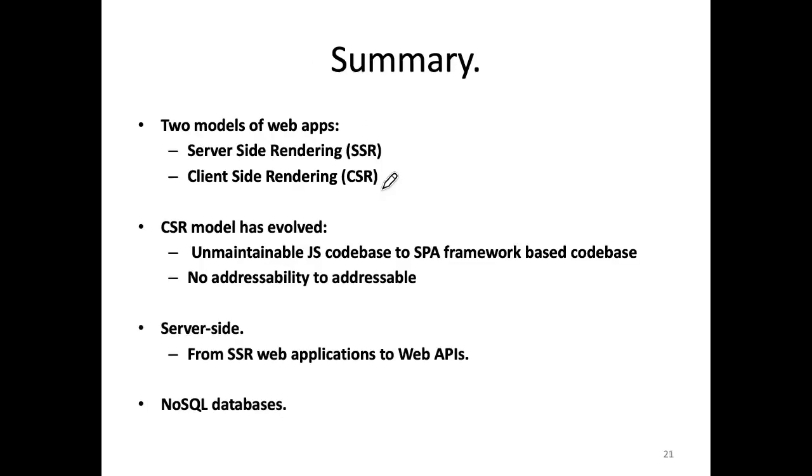Let's see. That's just a summary slide, which I won't talk through.